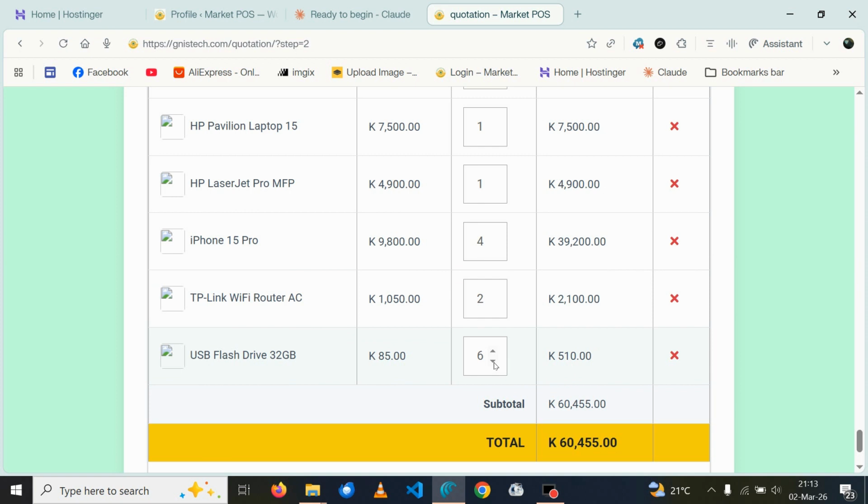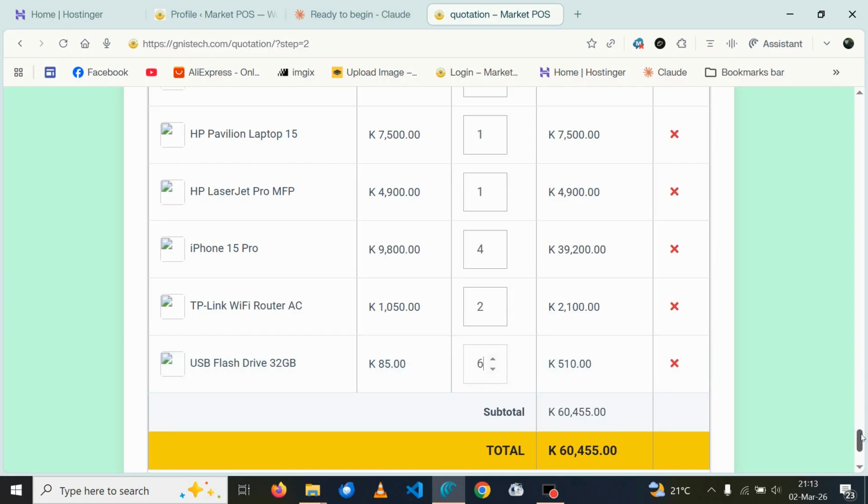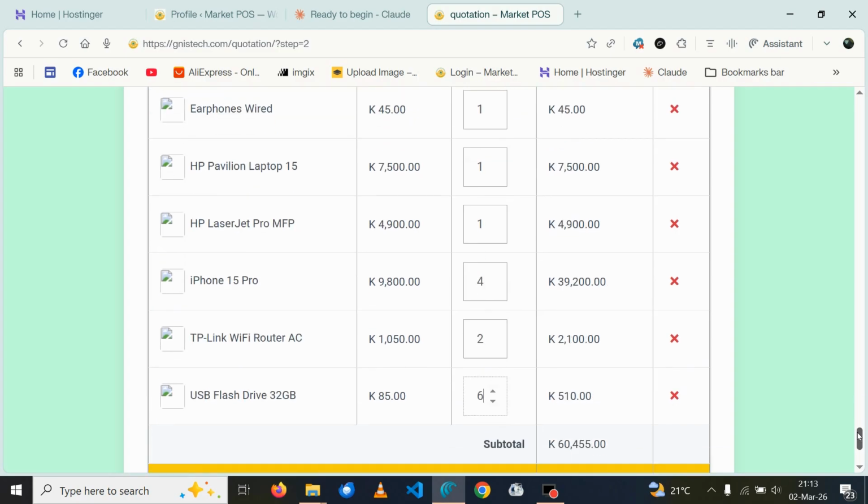I can reduce the number of items here if I want. I don't need to go there, just like this. Or I can increase just like this from here. As I increase here, the subtotal increases, the grand total also increases. Or I can choose to remove an item completely from here. For example, I can just come here and say I want to remove this one. Then it's gone. I've removed it.